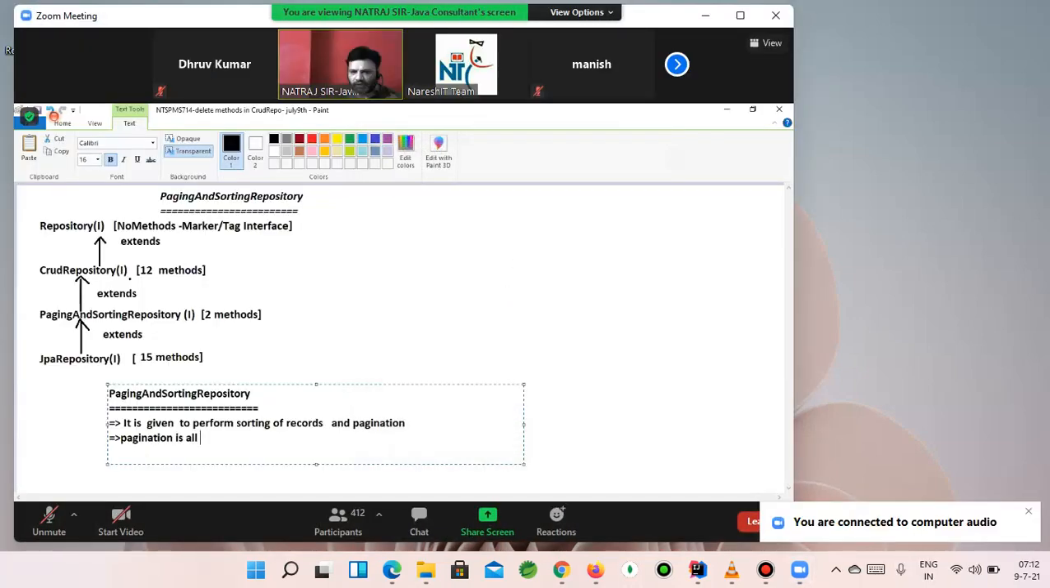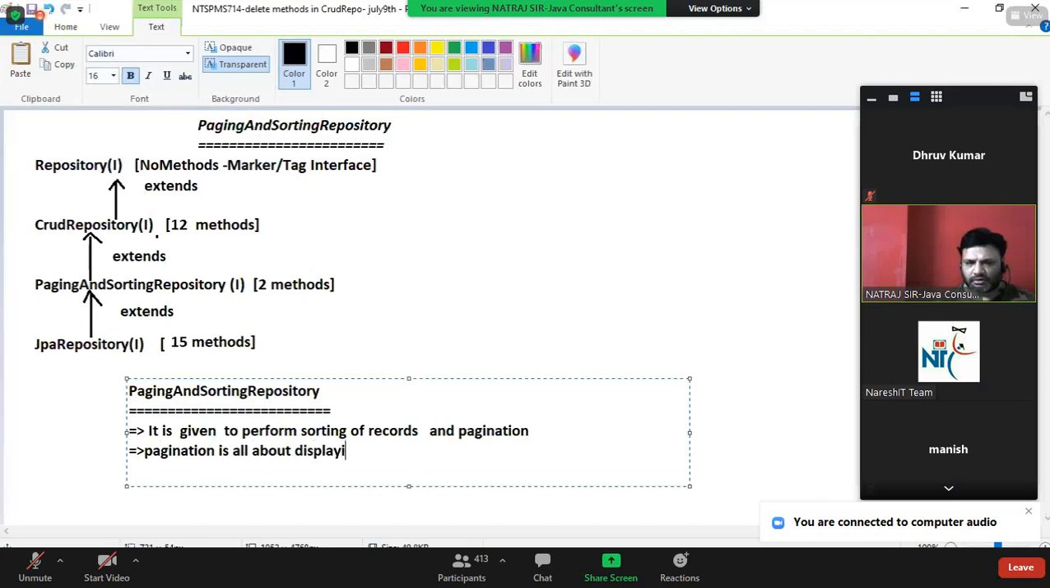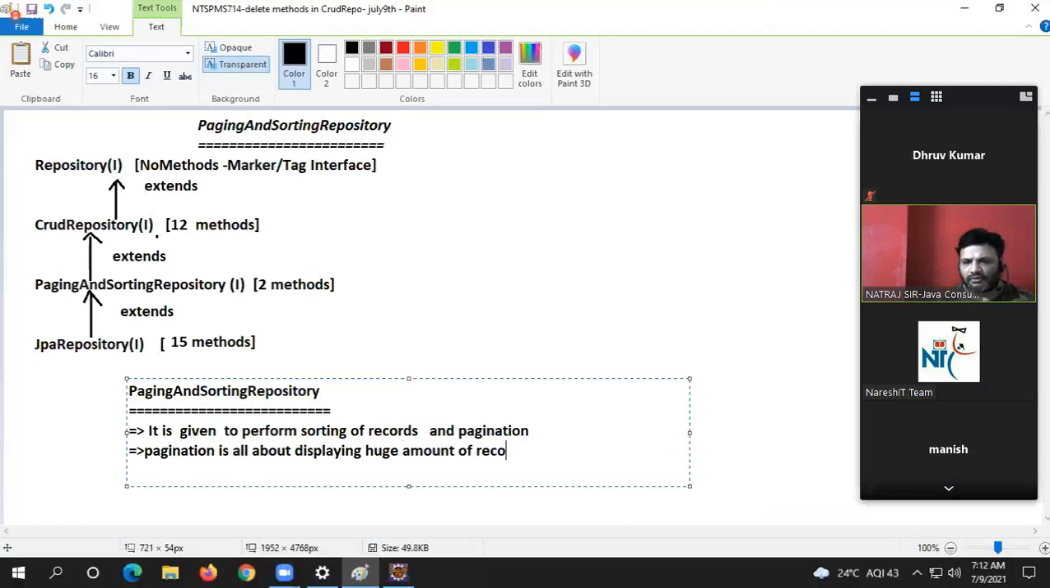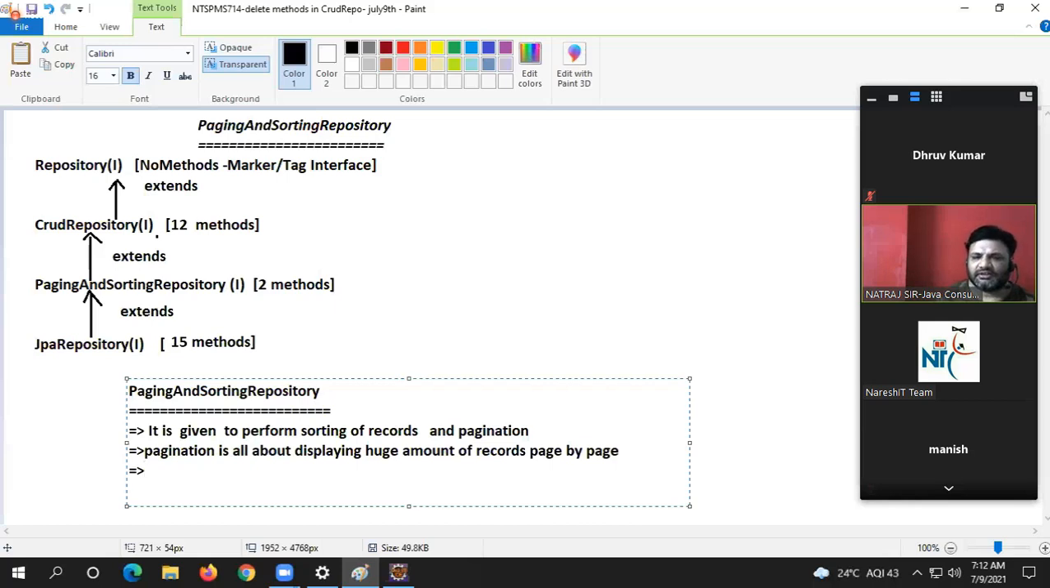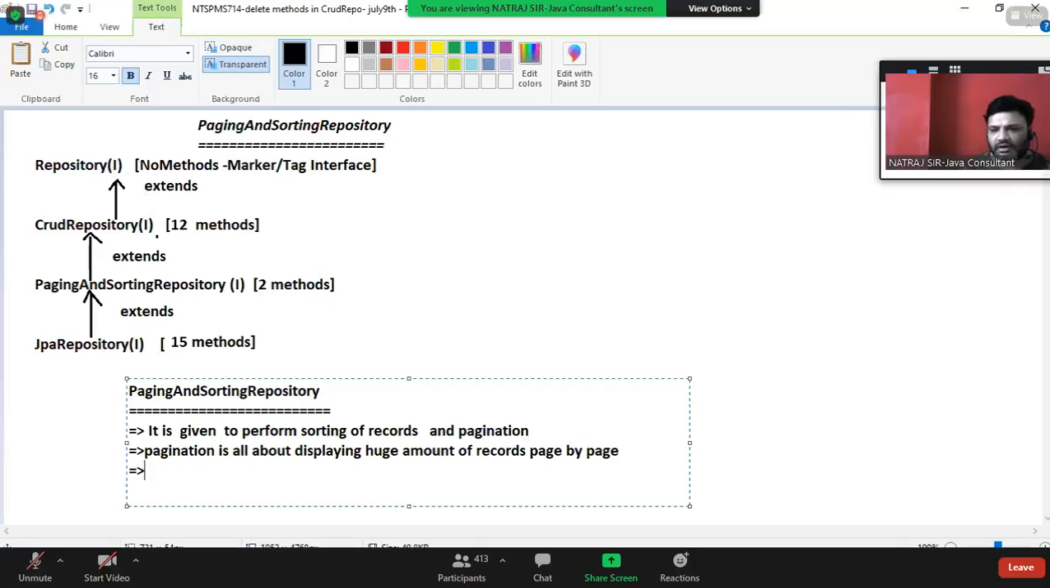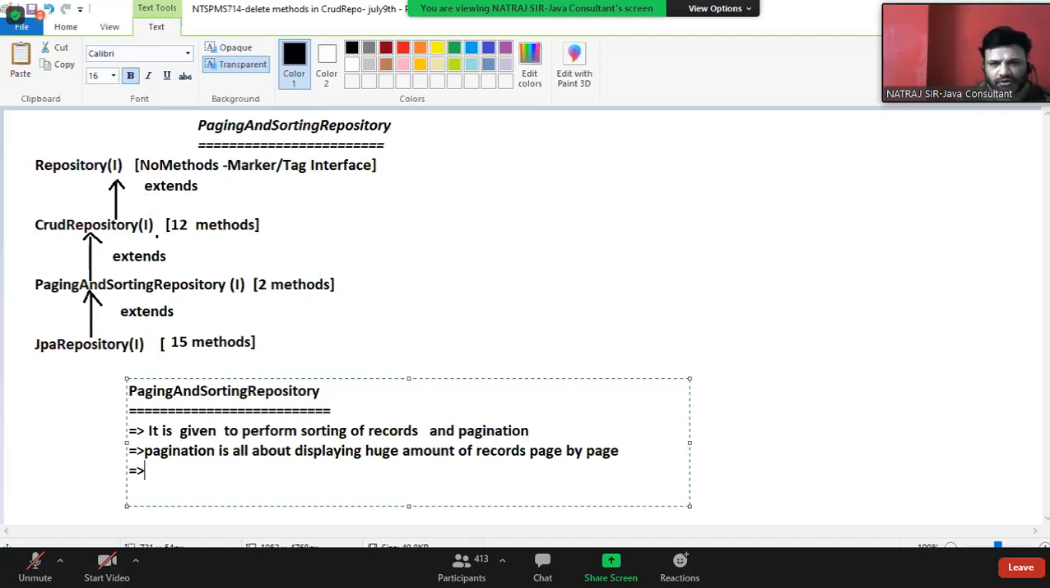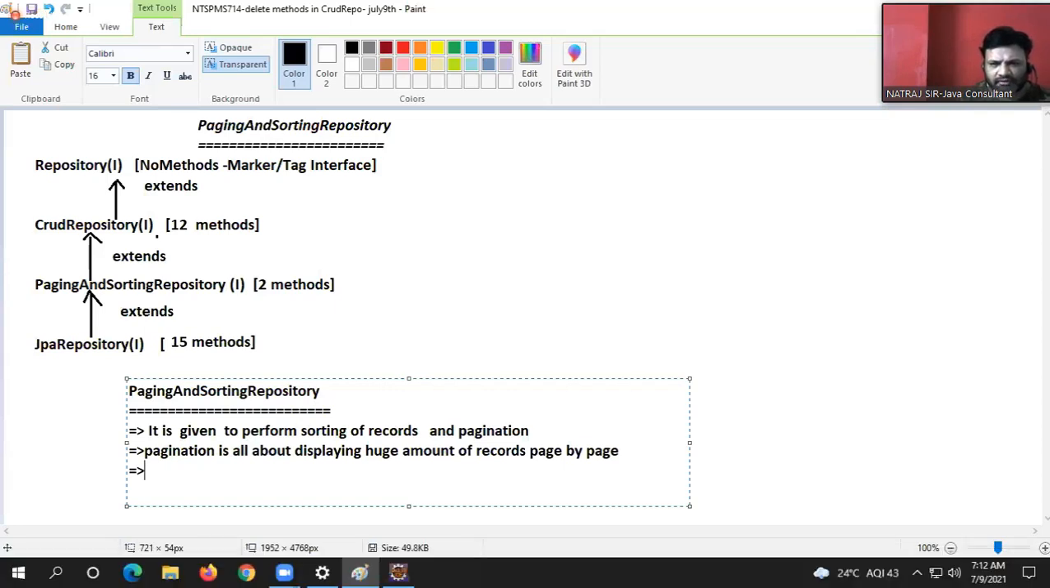Recording in progress. Pagination is all about displaying huge amount of records page by page. Okay, guys.